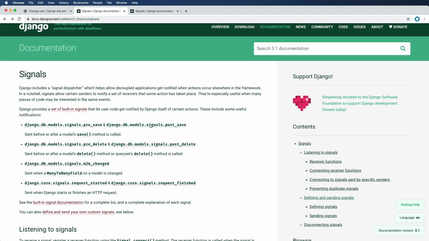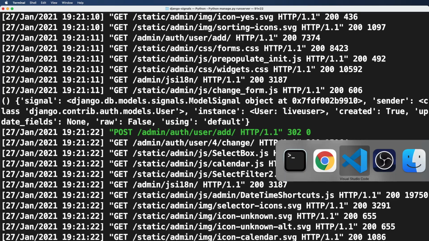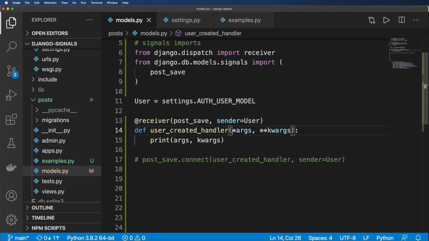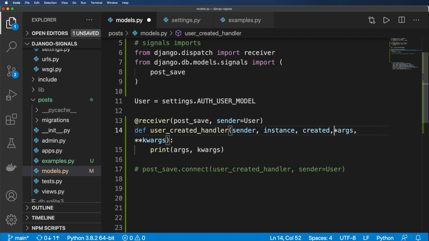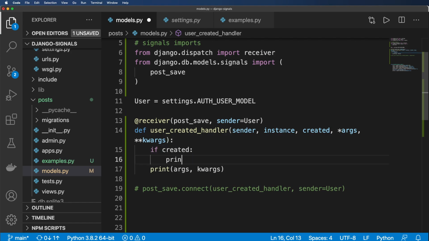Now, if you go into the documentation, it shows you all of these things. These are the arguments that are sent with this signal. Most of the time, what you'll often see is it's set up this way: sender, instance, and created. That's it, right? So this is where we could now have the flag of if created, print, I'll go ahead and say send email to, and then user.username, right?